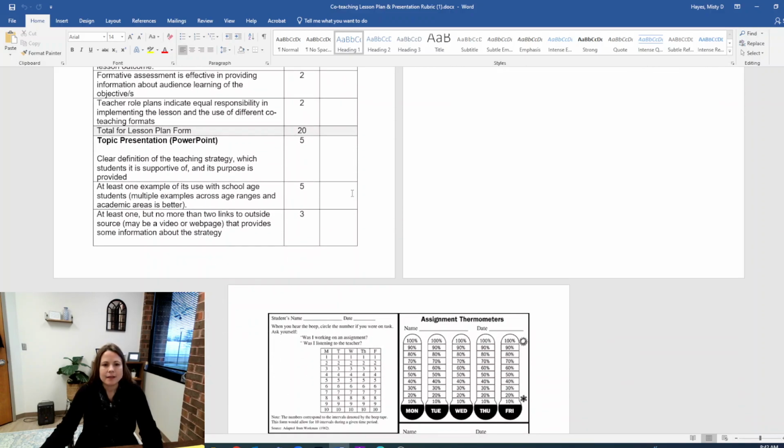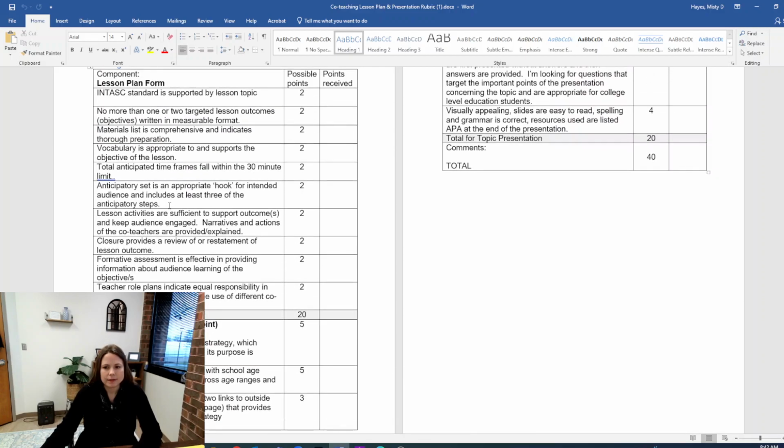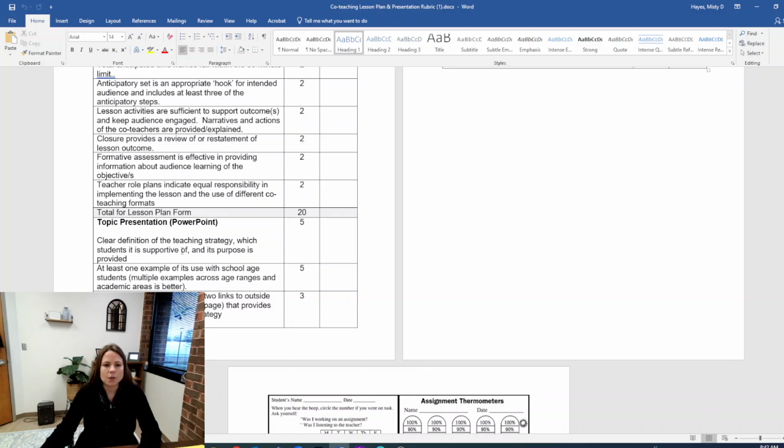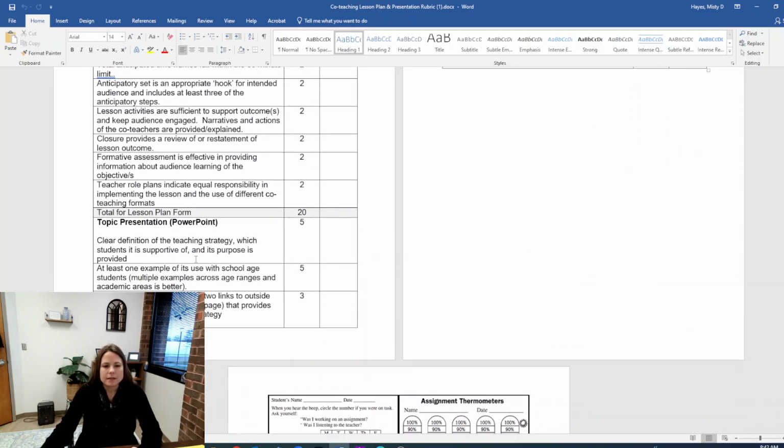The last section is really going to be your PowerPoint presentation. So this is going to be worth 20 points available for you. So then they're worth different points. So for instance, the first section really is defining that teaching strategy. Okay, what's its purpose? Which students is it supportive of that strategy? And that has to be provided.